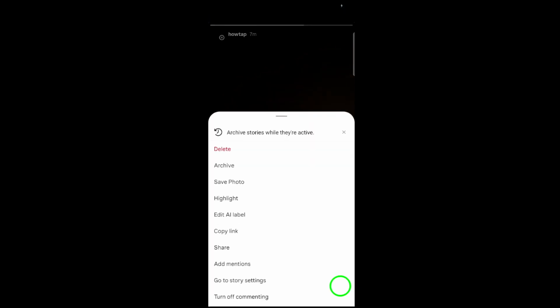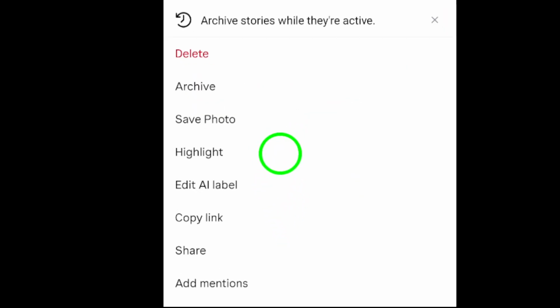Once your story is open, look for the three dots labeled More at the bottom right corner of the screen. Tap on those dots to open a menu with more options. From the menu, select Add to Highlights. This is where you can choose to add your story to an existing highlight or create a brand new one.